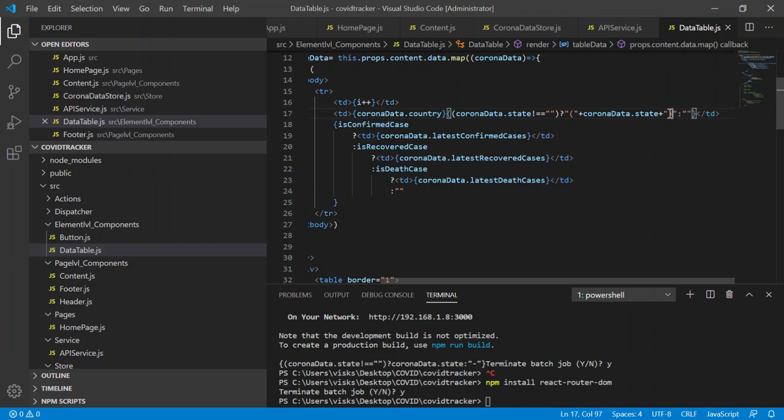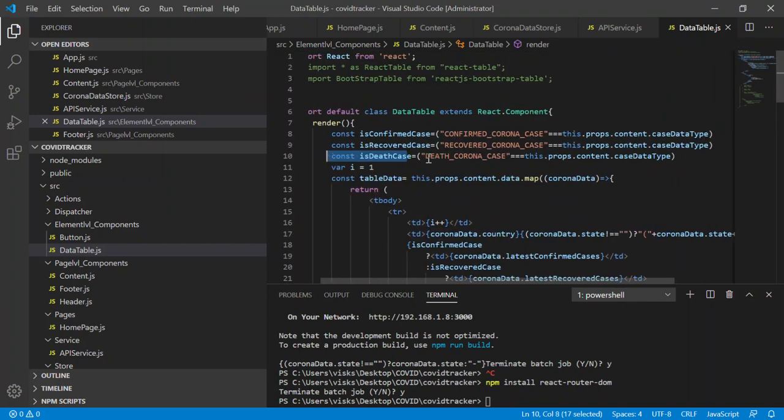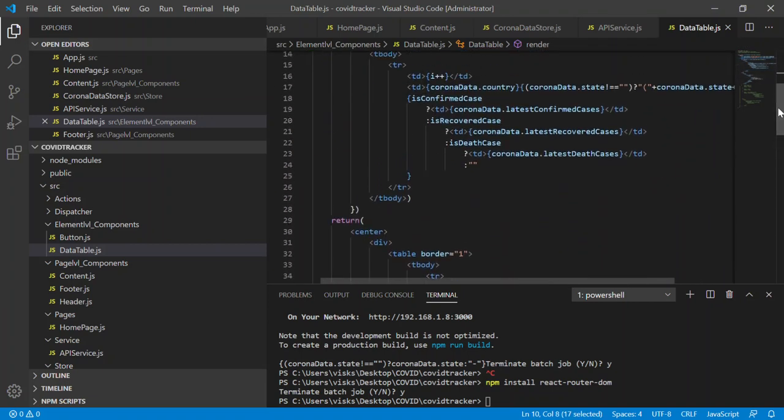And what is this? This is just to format it like country, and then inside the brackets we put the state. So this shows nothing if we have no state, and shows the state if we have one, right? And then for the third column we have the number of cases which we got. For that, we have to check what type of case we got. So we have set it here. We are saying it is a dead case.